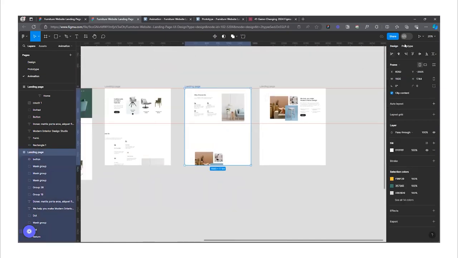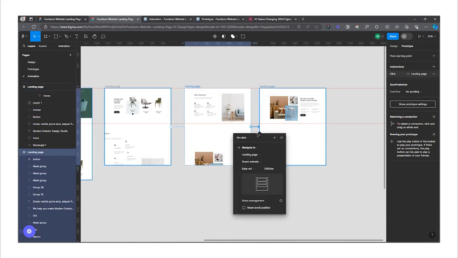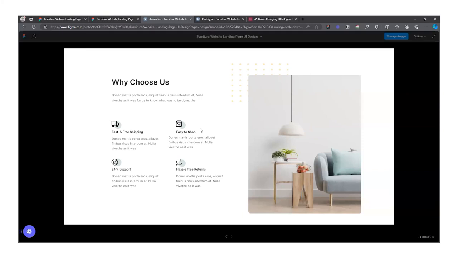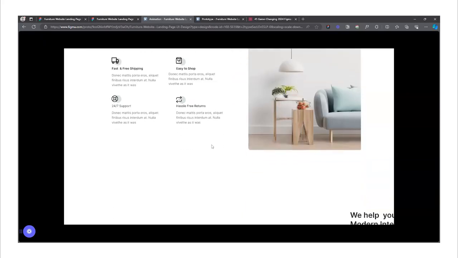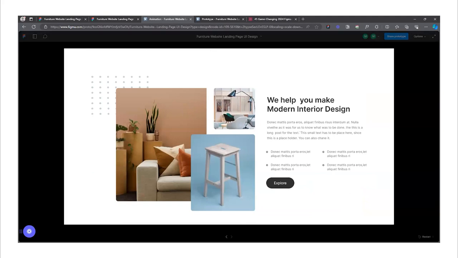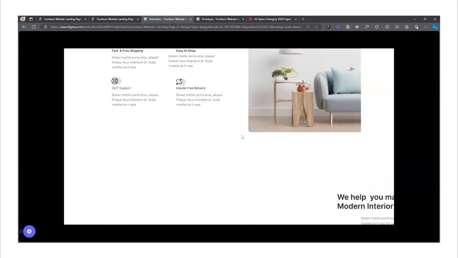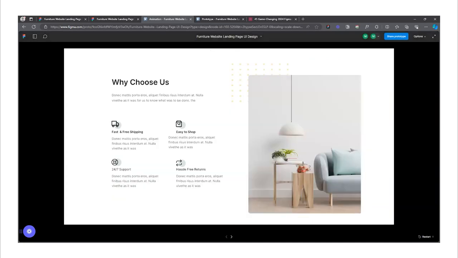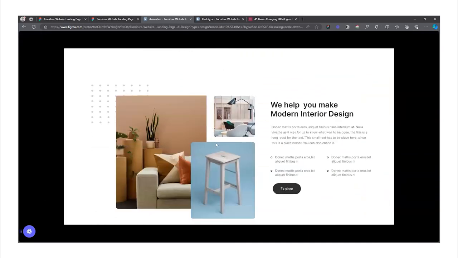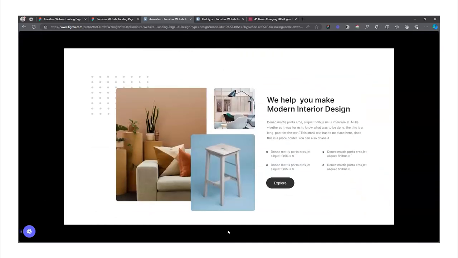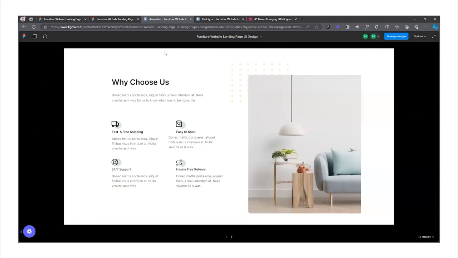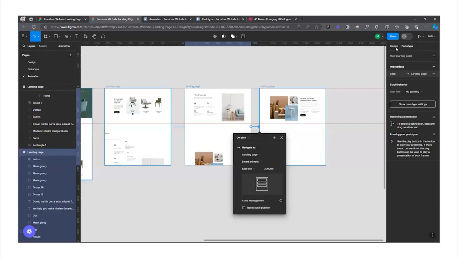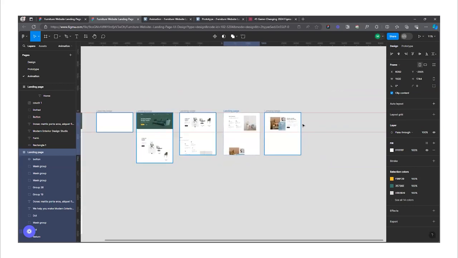If we animate this now, on click smart animate. So let's go. If we click now, still loading. We should click now. You can see how everything animates in. So let's go back to 2 screens, right? And then animate. So okay, something is not good. All right, so that's it for this screen.